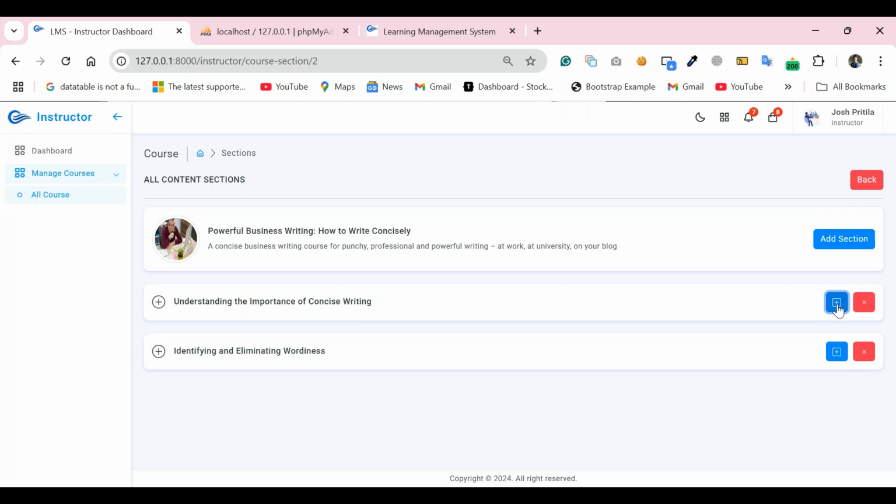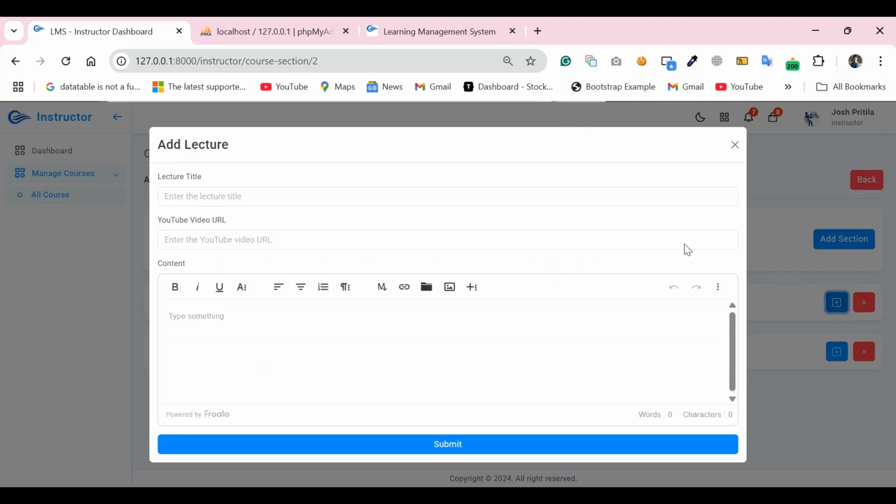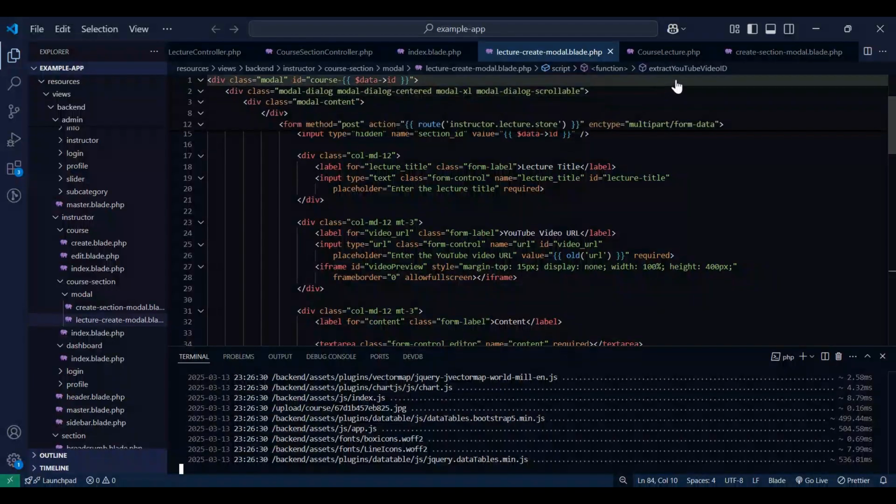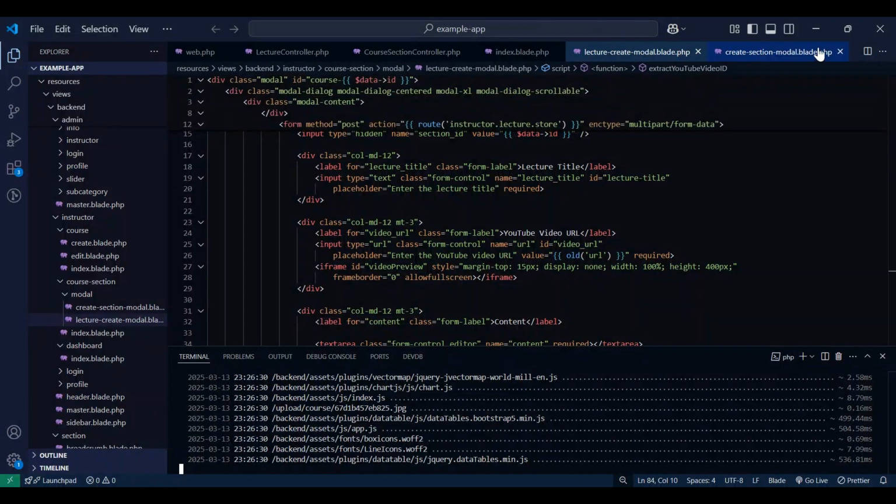In our previous video, I showed how to manage the model, and this is our front-end work. Now you will see that we are creating the add lecture. Lecture CRUD will be implemented here. So now go to VS Code and take action. Here are a couple of files.